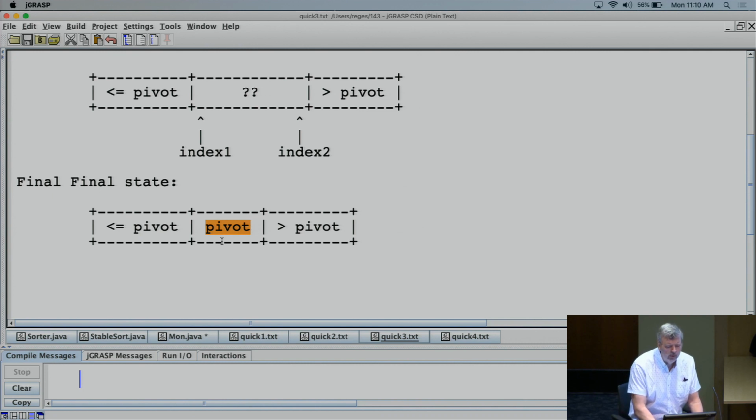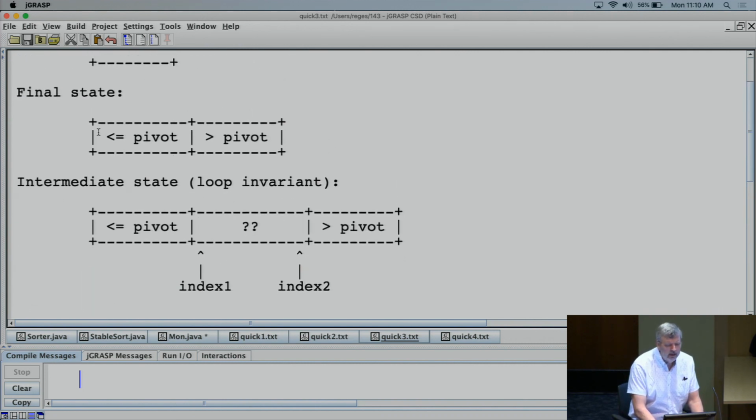So how do I do that? Well, I know that the pivot is in this sequence right here, and I know that it's sitting at the front, so that I know that it's at the index low. What's the index of this right here? The last spot. I want to put it in the last spot, switch it with whatever's at the end there.